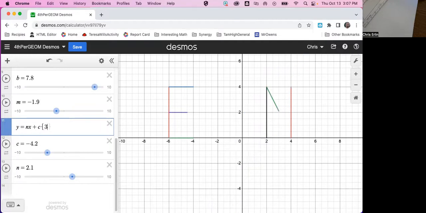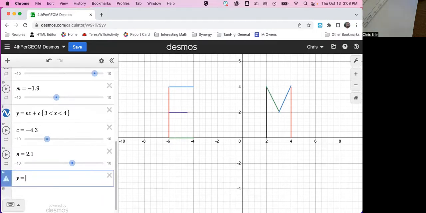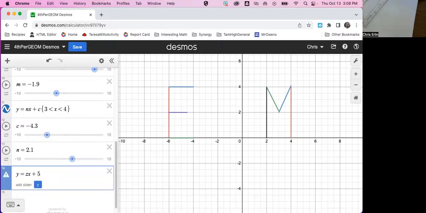So this would go from 3 is less than x, which is less than 4. And then I'm going to go a little bit more down here. By putting in variables, instead of y equals 2x plus 5, I put in nx plus c. And when I do it, it should say add sliders for the two variables that I've added in.